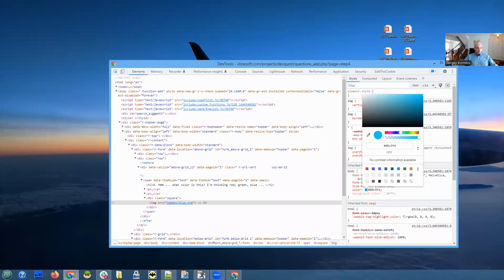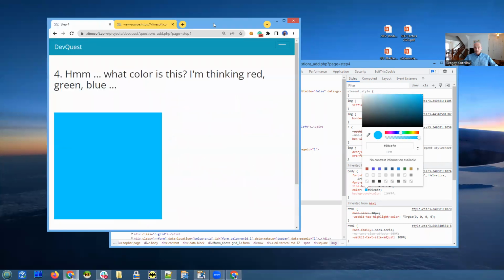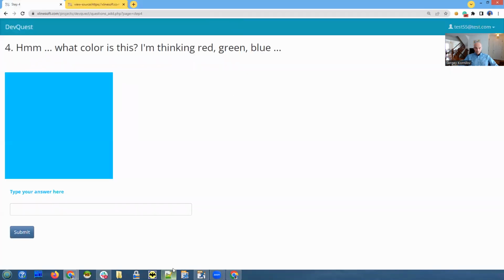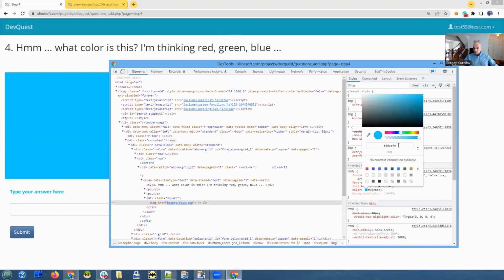Let me do the same thing on a different screen. Okay, this is it. So you can see that it shows you a hexadecimal value of this color, which is 00cafe. There are a few words that you can build from hexadecimal characters, and cafe will be our answer.